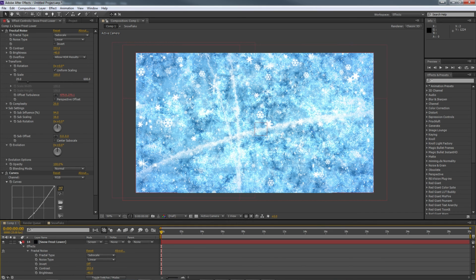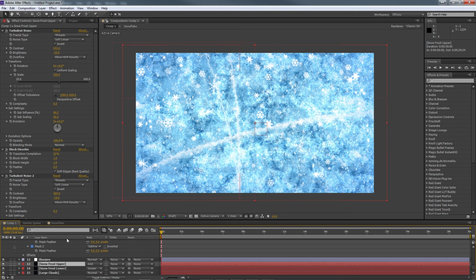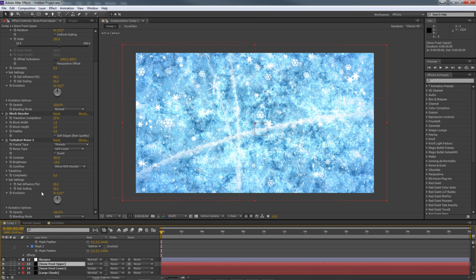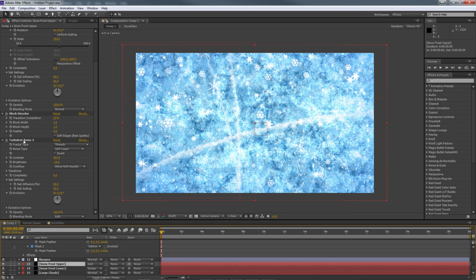And we'll go to the next one, which is the snow frost upper. Now, because we have multiple layers on top of each other and we want to include this block dissolve animation, we need to actually wobble the position around for this. And that's why this layer is slightly wider than the others.